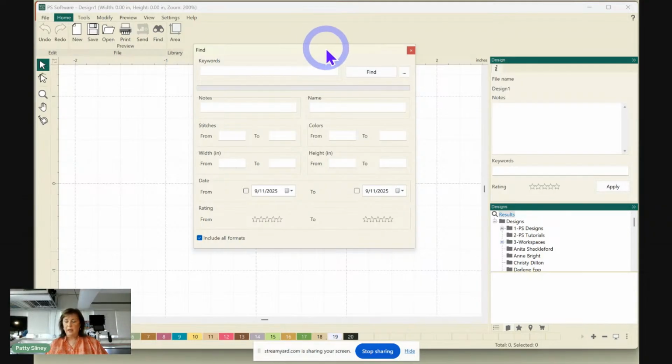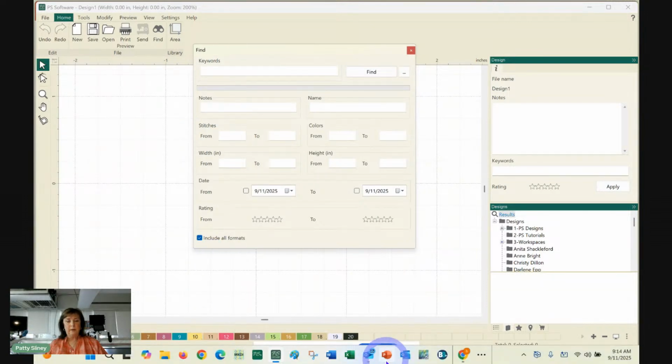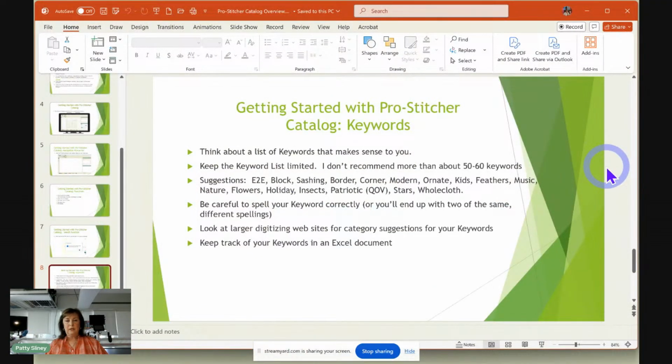Okay, so I want to talk a little bit about keywords because we can search by keywords. So let me pull up my presentation again because I want to talk about the wisdom of using keywords. I want you to think about a list of keywords that makes sense to you and keep it limited. You don't want to go hog wild with a million keywords. You try to keep it between 50 and 60 at the most. And things, again, that might make sense to you. These are ones that make sense to me. And these are keywords that I use to organize my designs.